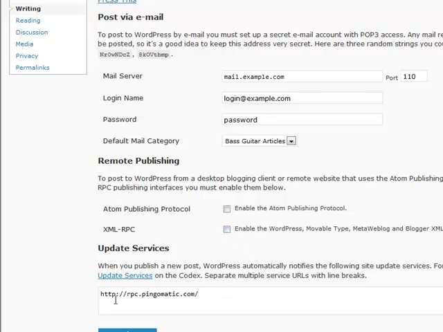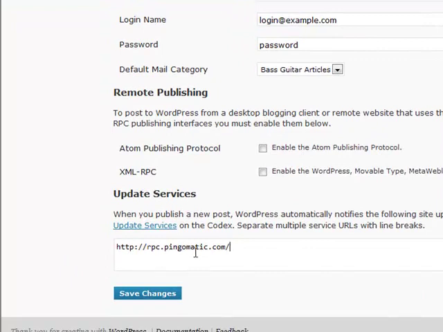And in update services, Ping-O-Matic, Ping-Goat, there's a whole slew of update services that you can add to your blog. What that'll do is every time you add an article, it'll go out and let all these services know, hey, there's a new article here, and they'll come back and ping you, and it really helps with indexing. For now, I'm just going to leave the default. In a later video, we'll add a whole bunch more of these update services.